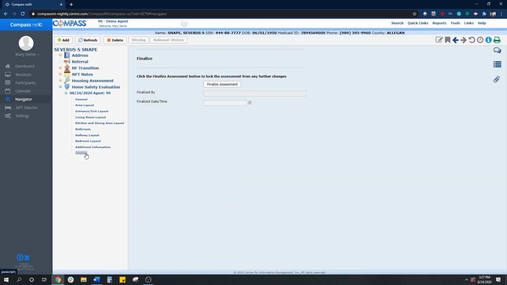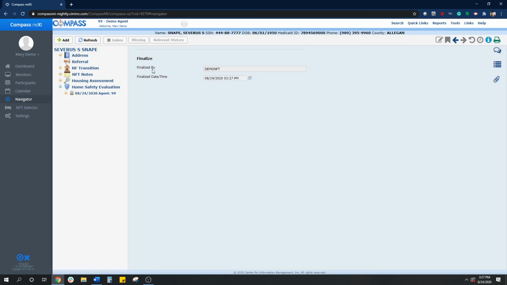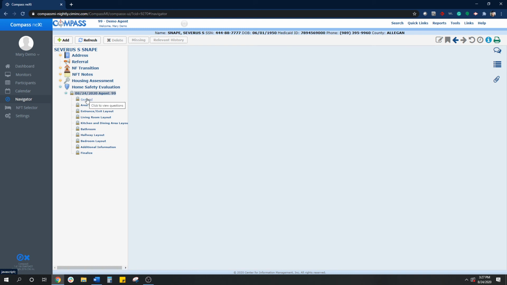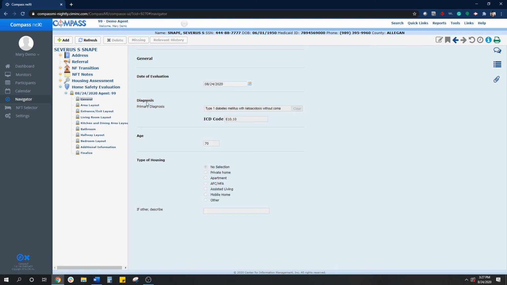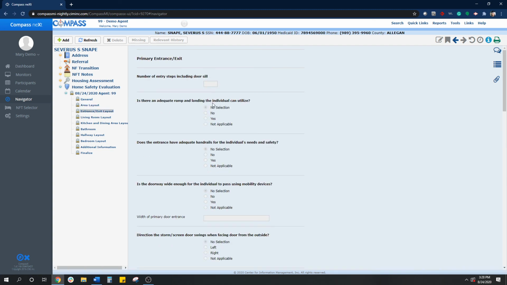And to finalize, it's just that simple as clicking this button and clicking continue to actually confirm the finalization. And then you can see now the finalized by and finalized date time are populated with the date and time that you finalized it and who did it. And then also you can see the record now has a lock icon next to it, because you're now locked out of it as an agent user, and everything will be read-only and you can't change it. So that's how that works. I think that's all I got for the home safety eval.